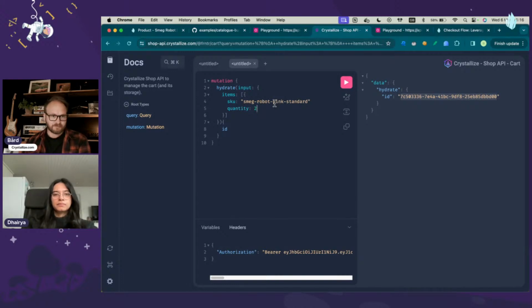And of course, there's a lot more you can do with the hydration and manipulating the cart. We will not be doing a full deep dive into all the bells and whistles of that, because we did that in the last live stream, which is linked in the description. But maybe we could do one example, because one thing is adding a product that is in Crystallize. This is nice, and makes the happy path very simple.